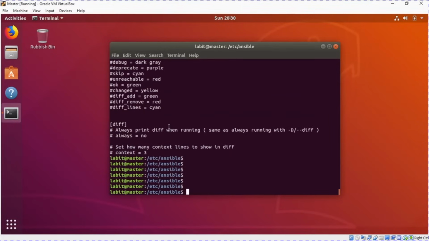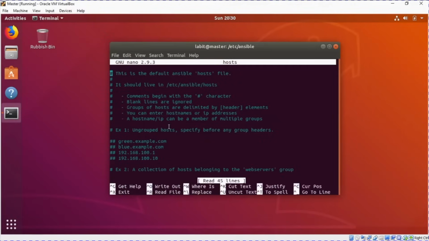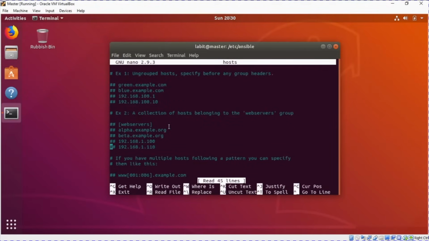Now the next file I want to show you is the host file. So let's do a nano on the host file. So sudo nano hosts. Now this file contains a list of all your managed hosts. You can group the list of hosts using a group name inside square brackets. So here web servers is the name of the group, and all these values beneath web servers are the list of managed nodes that are part of the web servers group.